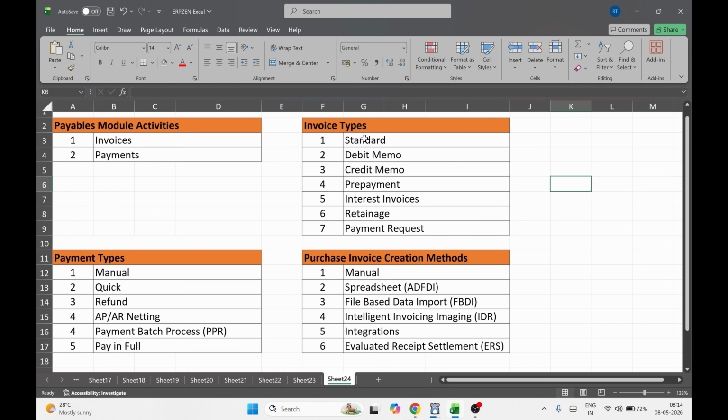And now we will see what are all the invoice types that we have in Payables module. Standard. Every time if we want to make a payment to our supplier, then we have to create an invoice. Without invoice, we cannot process payment to our vendor or supplier. We can create the invoice with invoice type as standard, whether it's PO or non-PO based invoice.